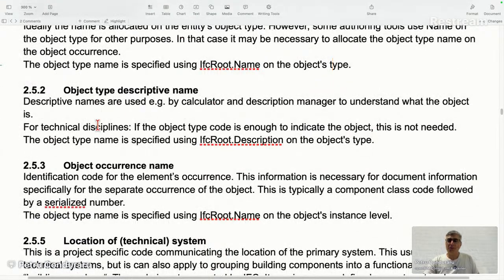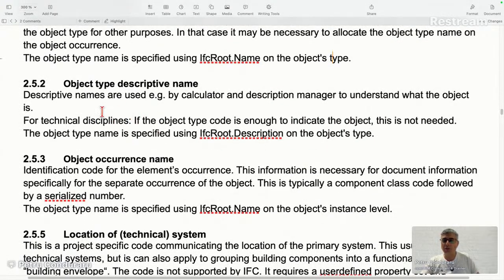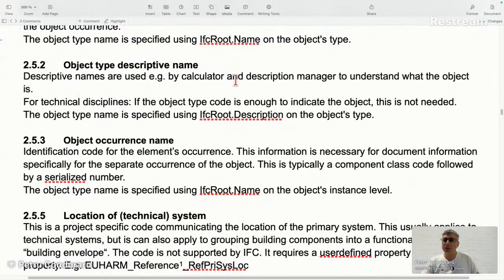Object type descriptive name. I think I can show you in Bonsai what all these things mean, but I will do that in a future session because otherwise it will become too long. So a good topic for that then is for me to cover this. Object type descriptive name: descriptive names are used, for example, by calculator and description manager to understand what the object is. For technical disciplines, if the object type code is enough to indicate the object, this is not needed. The object type name is specified using IFC root description on the object's type.